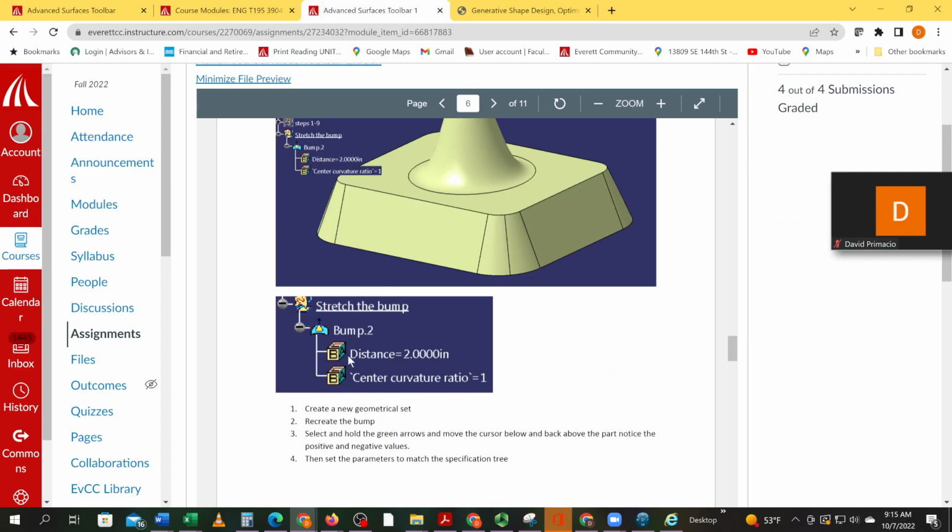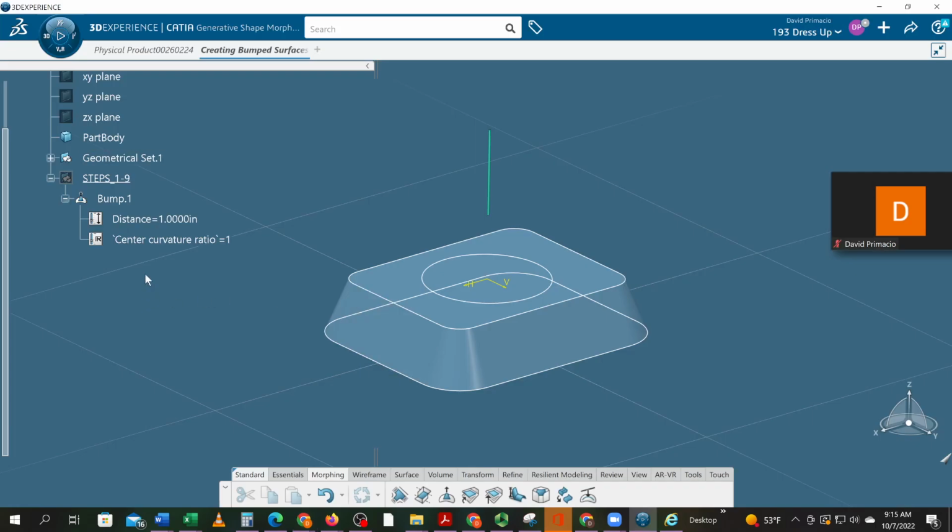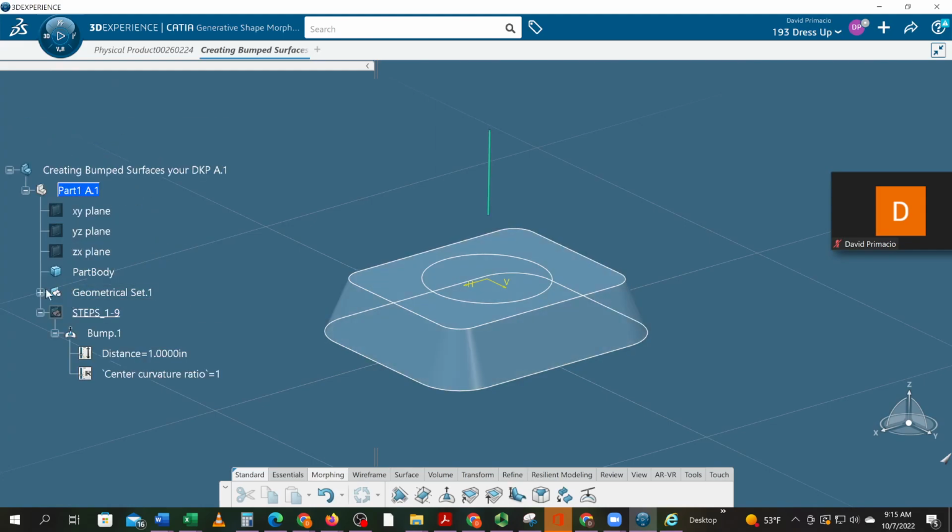Okay, hopefully you paused the video. The next one's going to be called Stretch the Bump. So again, we got to create a new geometrical set.